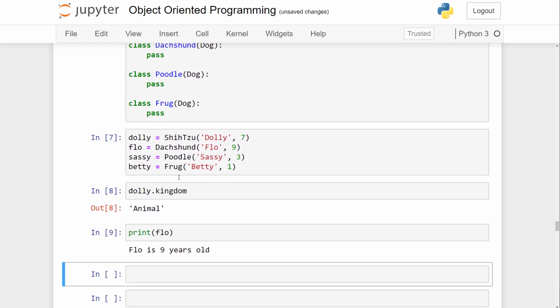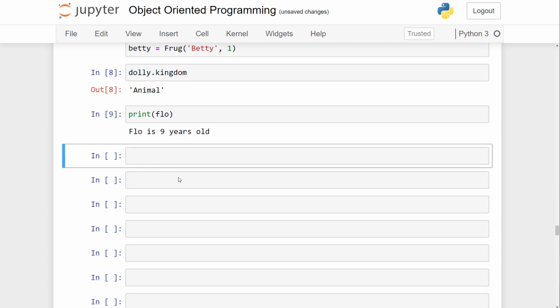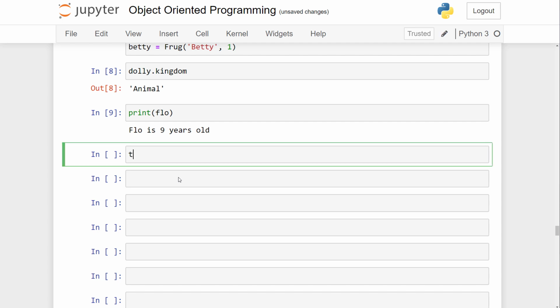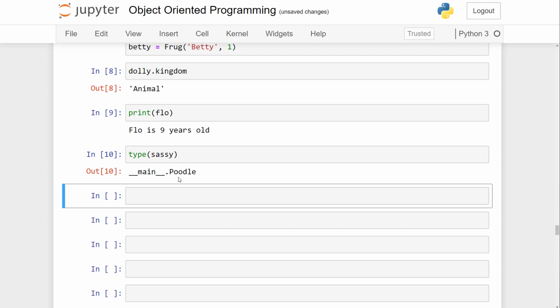Now if I wanted to determine which class a given object belongs to, we can just use the built-in type function that we've seen before. So if I put the keyword type and then pass in Sassy, what do you think will be returned? Well, if I run this code cell, you can see that we get dunder main dunder, then a dot, and then we get reference to Poodle. And this is telling us that the variable Sassy is of the object type Poodle. So Sassy is a Poodle.